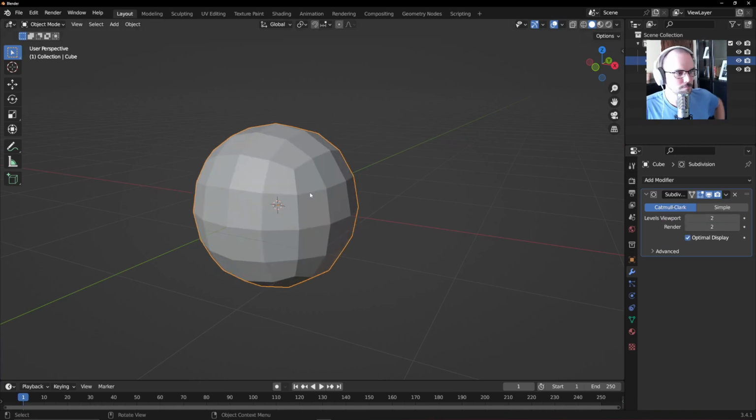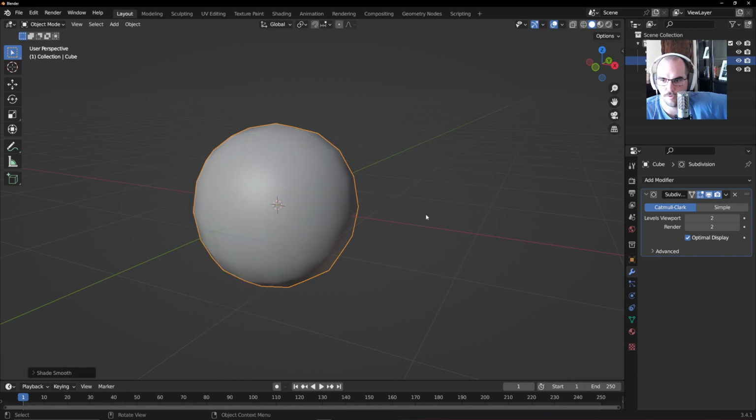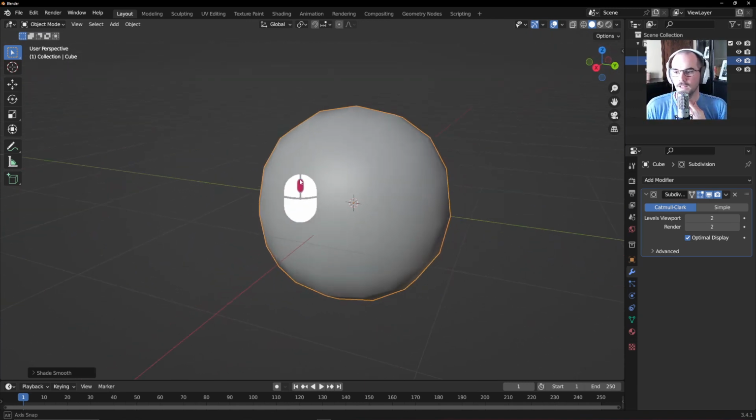Right now, we're in object mode. We have 2 levels of subdivision on our object, and if I right click, this very top option here is shade smooth. It says render and display faces smooth using interpolated vertex normals. That's fancy speak for it's going to try to make it look smooth. And it did a pretty good job.